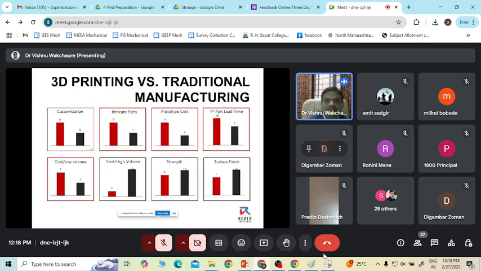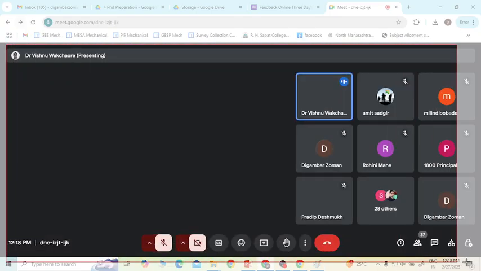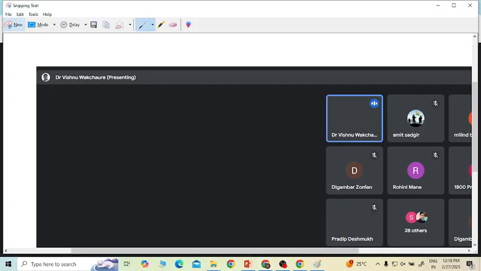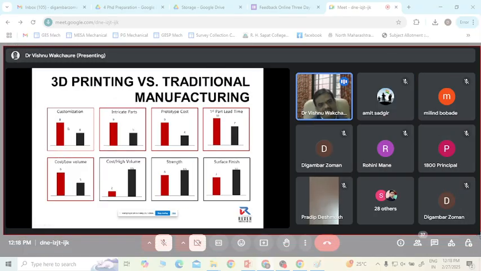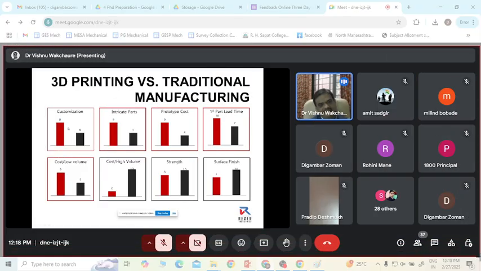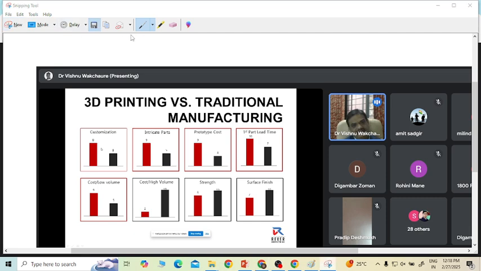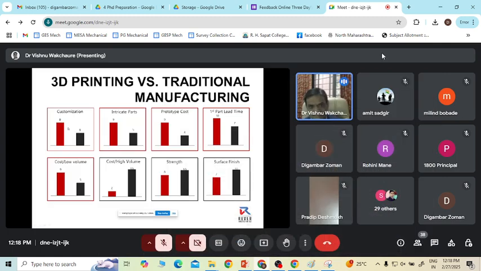So here there are some advantages. Let me talk about the customization. We have conventional, shown in black, and additive manufacturing in red. If you look at it from the customization point of view, additive manufacturing, as mentioned earlier, whatever you can model, you can print. So it gives the flexibility in customizing the products.